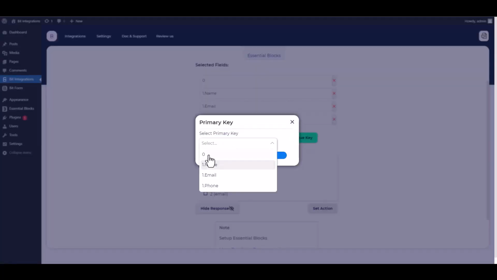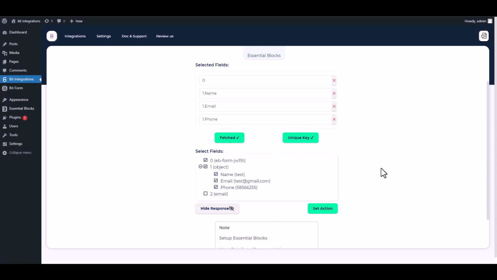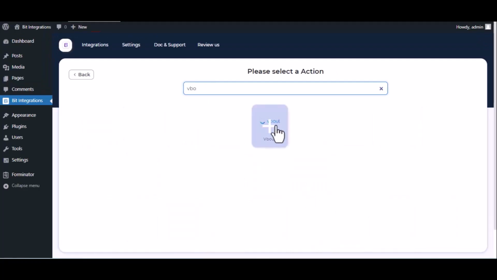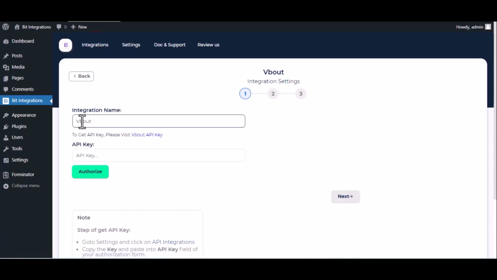Choose a unique key. Set action. Now here search and select VBOUT. Here, give them a meaningful integration name as you want.